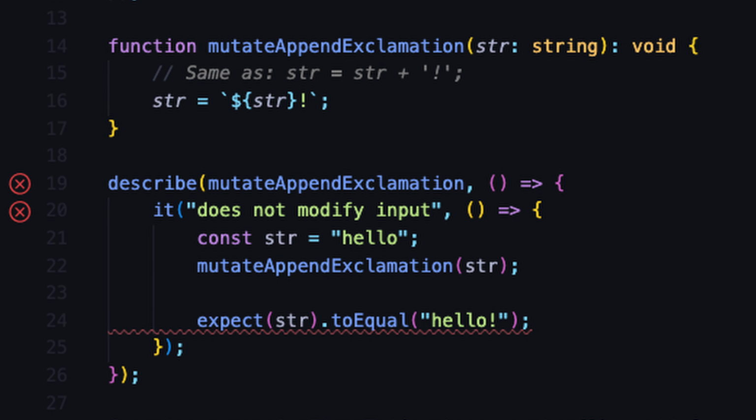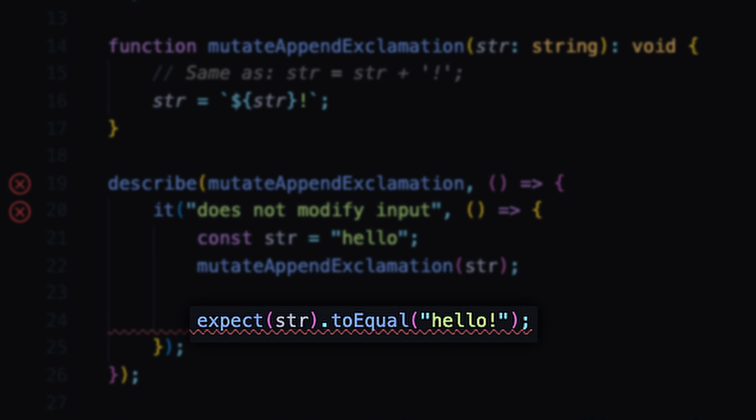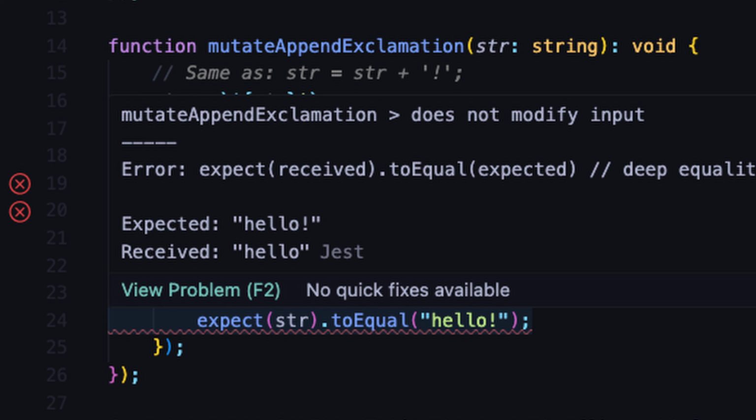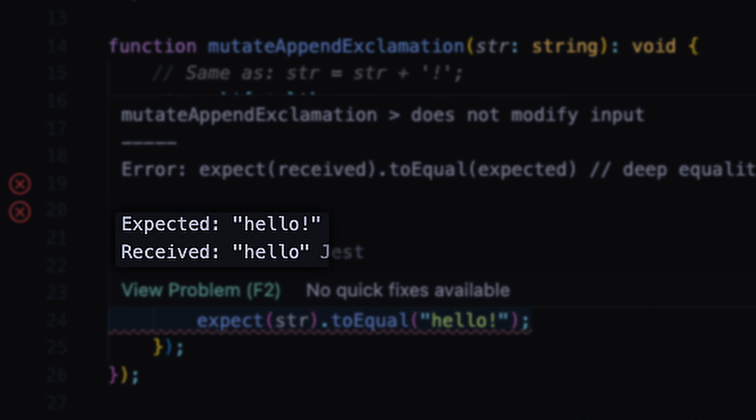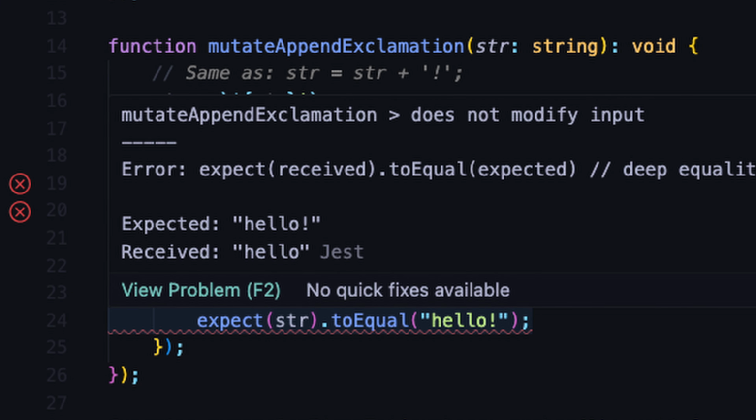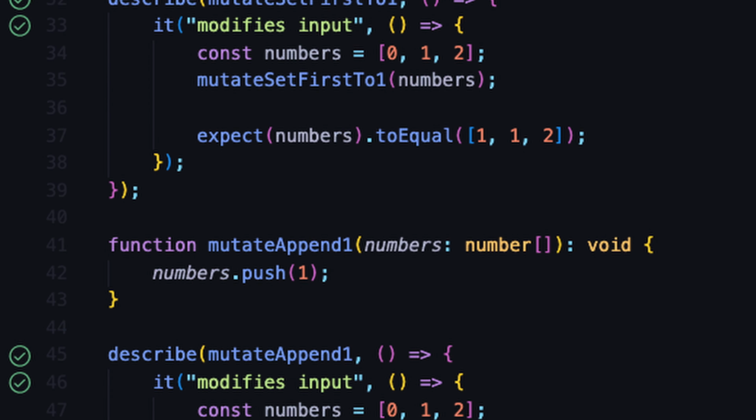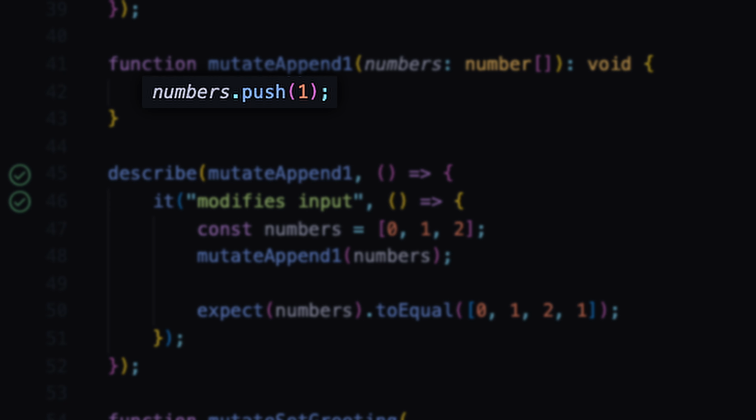Similarly here, this function tries to append an exclamation mark to the end of the string that we give it. And just like for numbers, strings are also passed by value, so our input hello is not changed outside of the function. But arrays are passed by reference, so we know that our familiar append function that does array.push will actually modify the input variable.